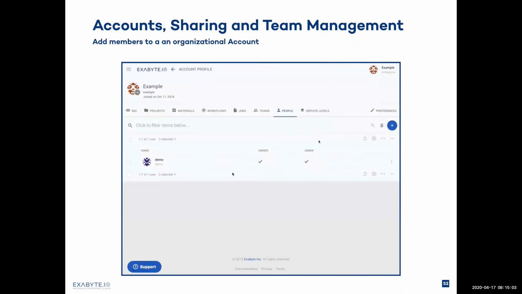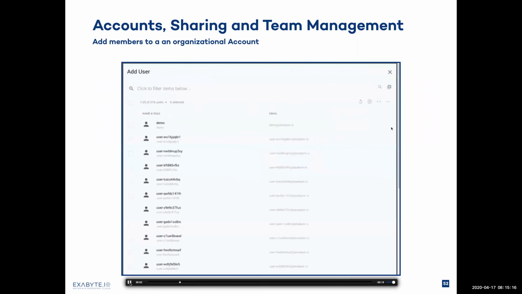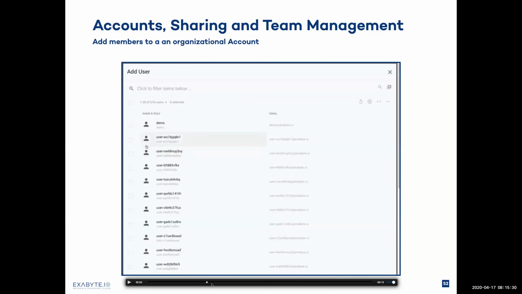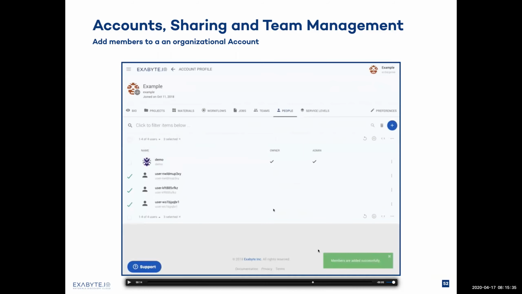Now for organizational accounts, we have a role-based permission scheme. The role-based permissions have teams at the core, which means that we can add people to an account. An organizational account can have multiple members, and these members can be added through the people tab of the account. If we go to the people tab and click on plus, we can add multiple other users to this account. Initially they are added as regular users, so they are not administrators, as we can see.